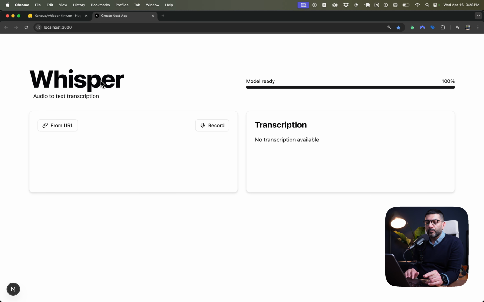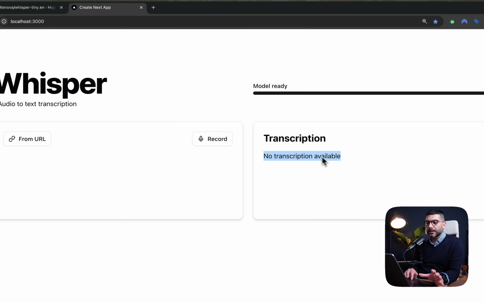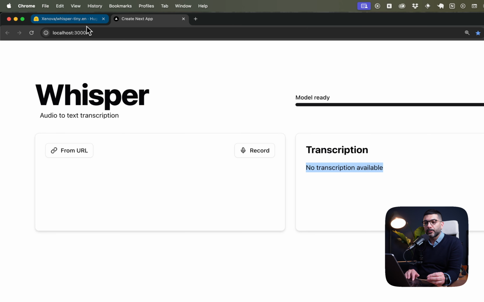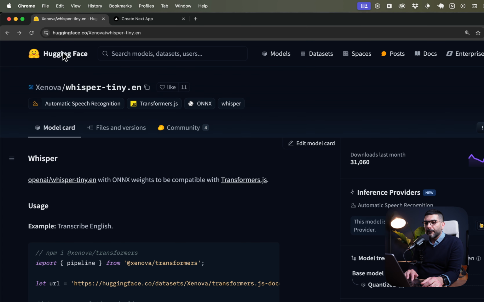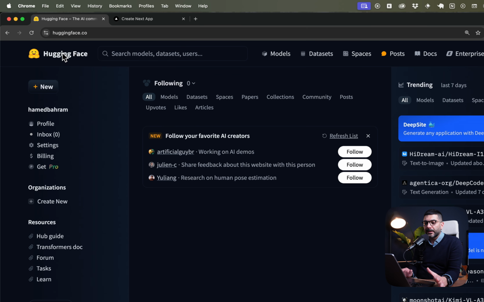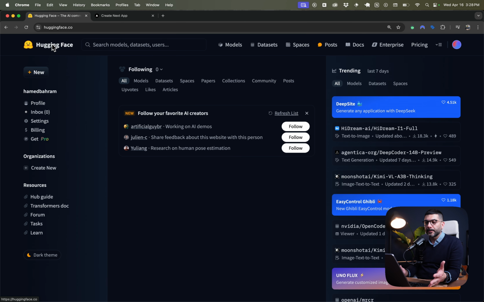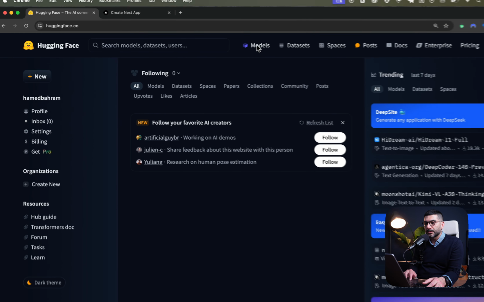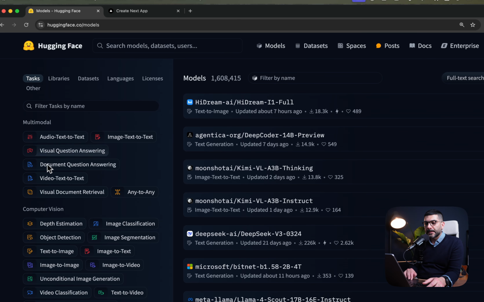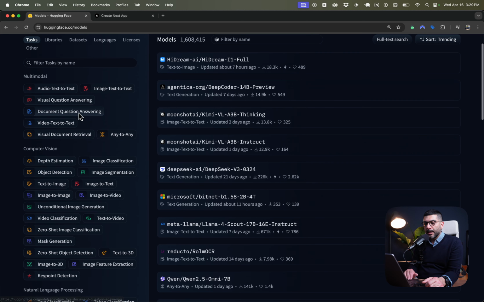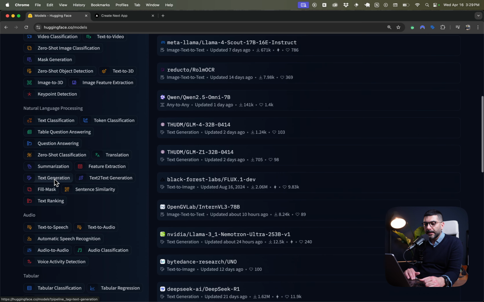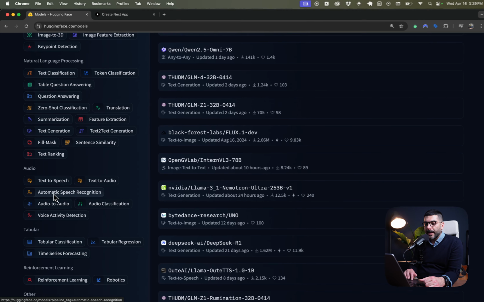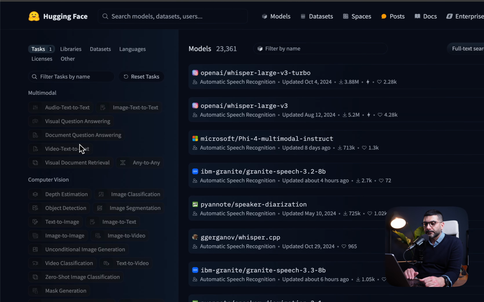Now let's talk about the model very quickly, because it's not only for transcription. You can also use it for translation as well. So we've talked about Hugging Face. You can think of it as the GitHub for different open source models. And this is an open source model that I'm using here. Now, to find different models, you can just go to the models and select the task that you want to do. For example, object detection, text to image, image to image. In this case, we are working with automatic speech recognition.